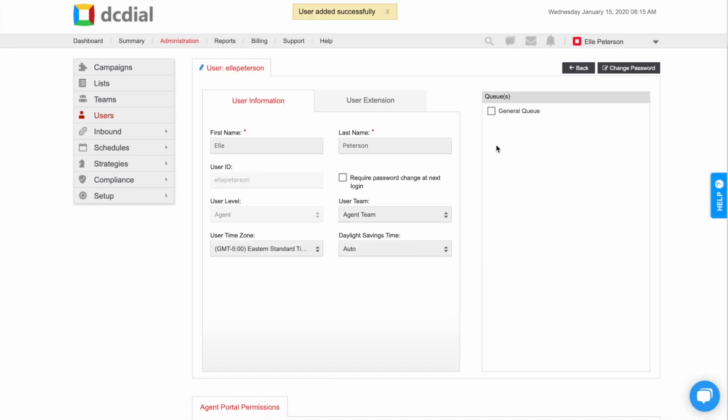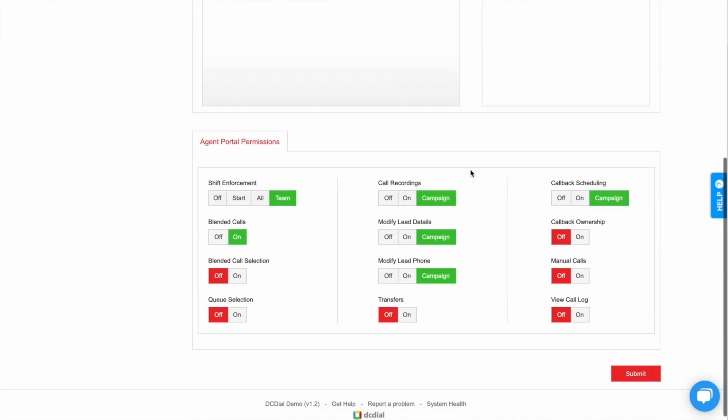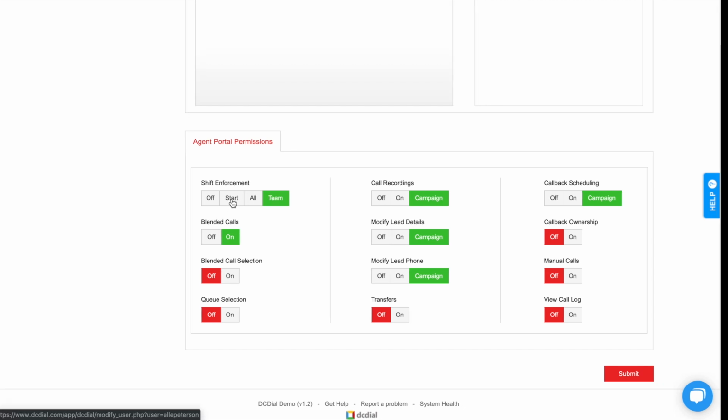On the right, select which queues this agent will be a member of, and configure the agent portal permissions below. Agent portal permissions affect the configuration and the capabilities in the agent portal. Shift enforcement determines when an agent can be logged into the system. Start means that agents will not be able to log into the system until after the designated start time.